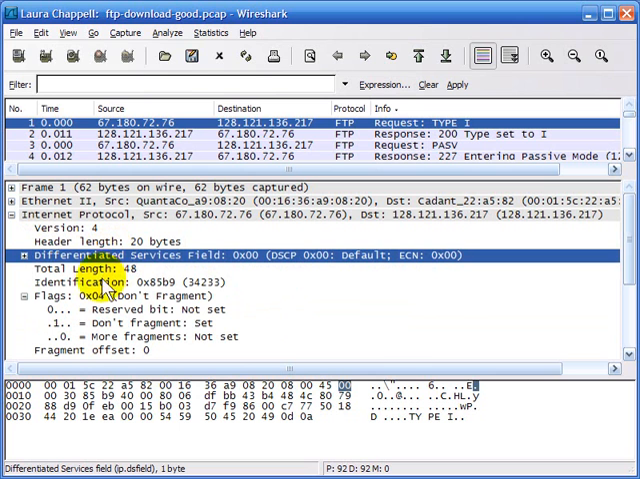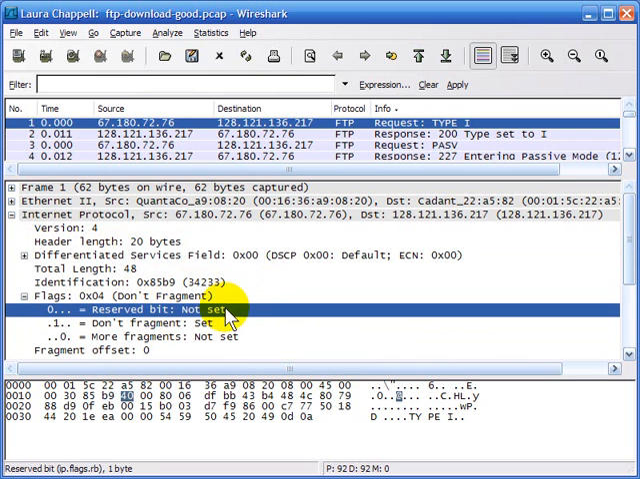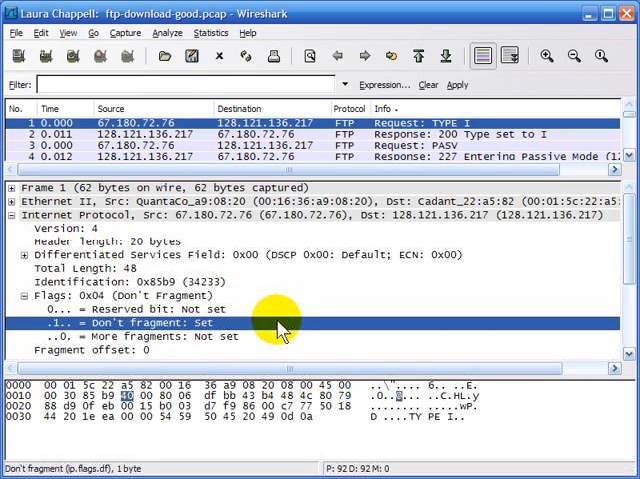I'll close up the differentiated services field so we have a little more room. Now we have the flags bits. The first flag there is reserved. It's not set for anything at all. But the second bit is the don't fragment bit. And if it's set to 0, it means you're welcome to fragment. But if it's set to 1, it means don't fragment this. Now we're talking about IP fragmentation.